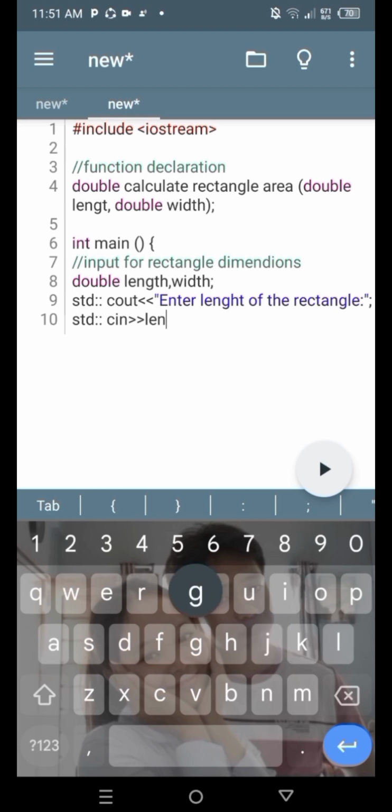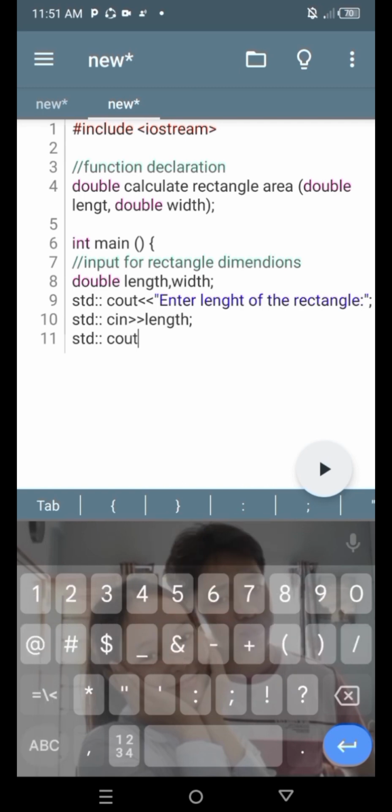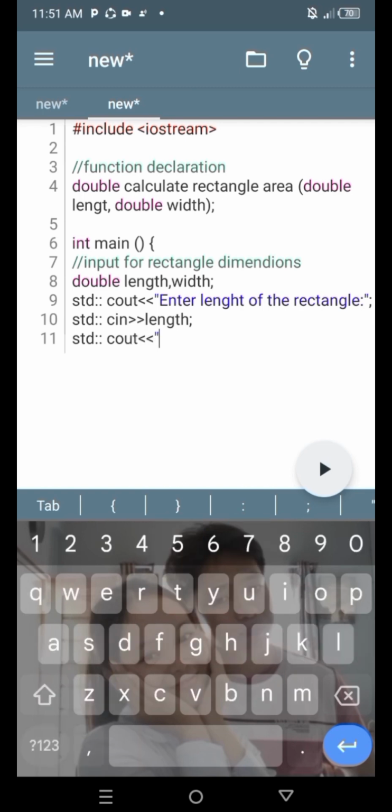Main function. It prompts the user to input the length and width of a rectangle. The function calculateRectangleArea is called with these dimensions. The result is stored in the variable area.